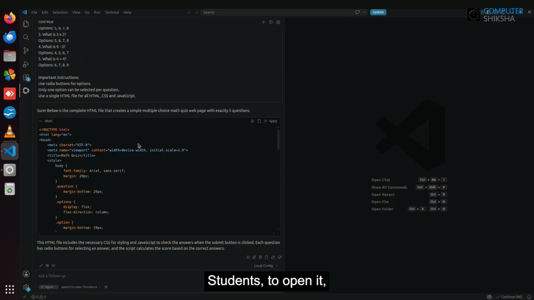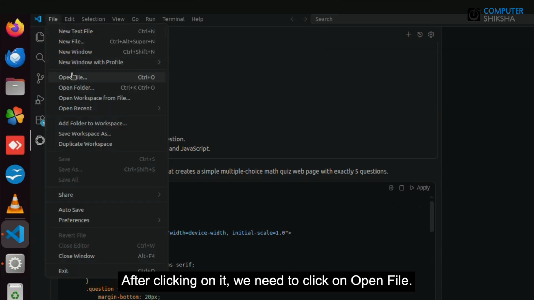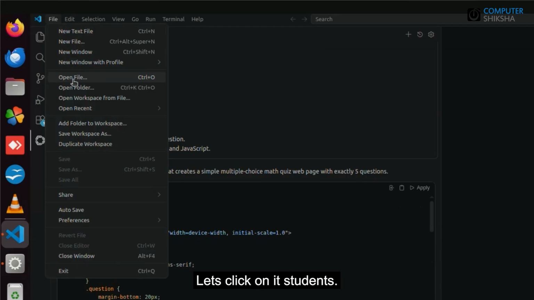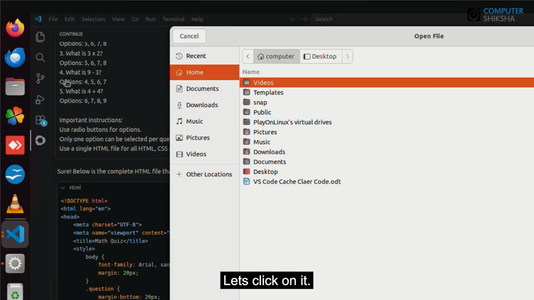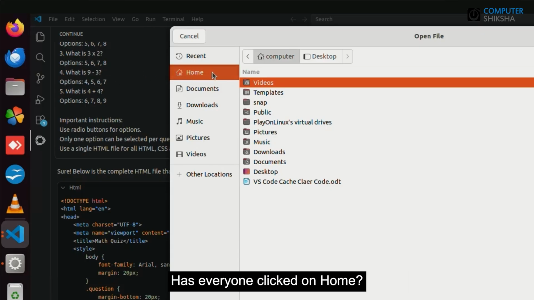Students, to open it, can you see the File tab at the top? Now, let's click on it. After clicking on it, we need to click on Open File. Let's click on it, students. Is everyone with me till here? Let's click on it. Students, after this, we need to click on Home. Has everyone clicked on Home?